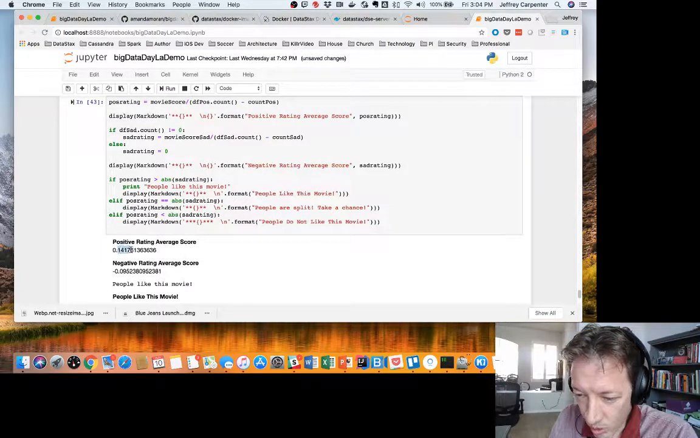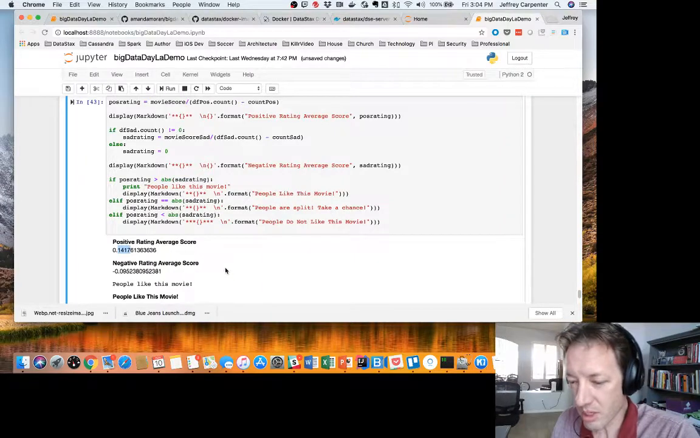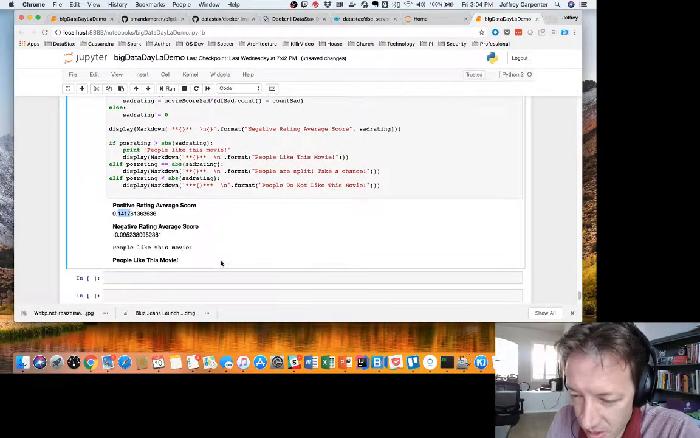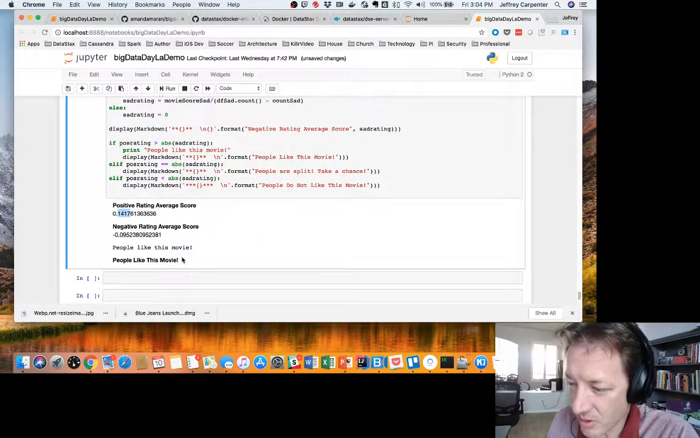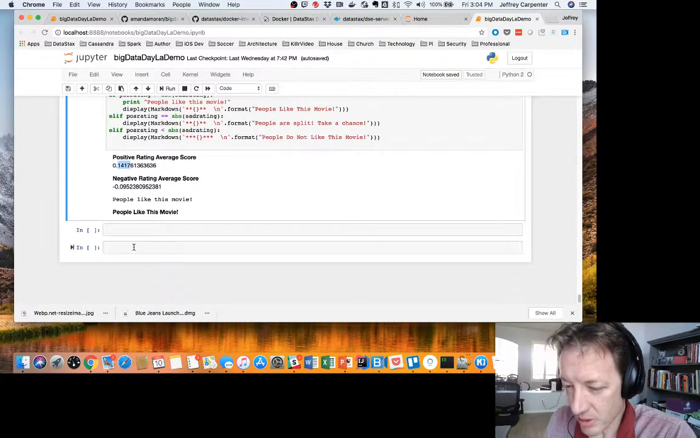There's more positive rating than there is negative rating, so there's more positive feedback than negative feedback in terms of weighting of the sentiment in these tweets. So we're going to conclude that by and large people like this movie. So that's a total run through the demo.